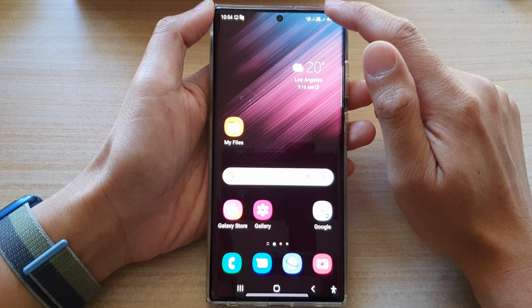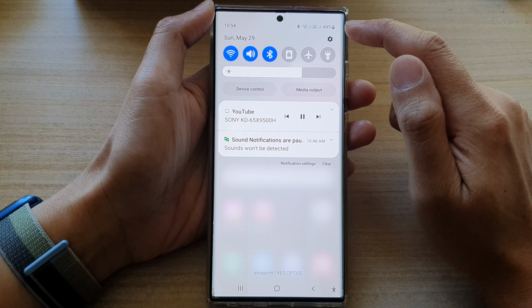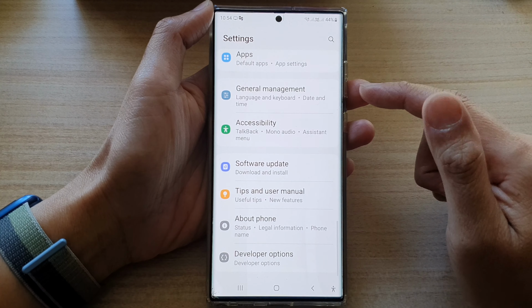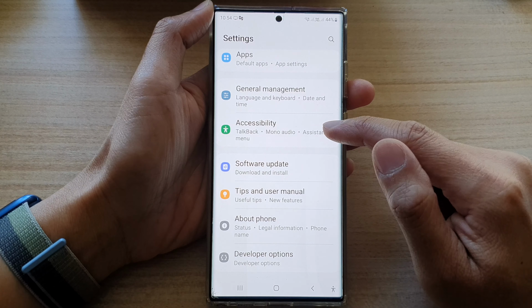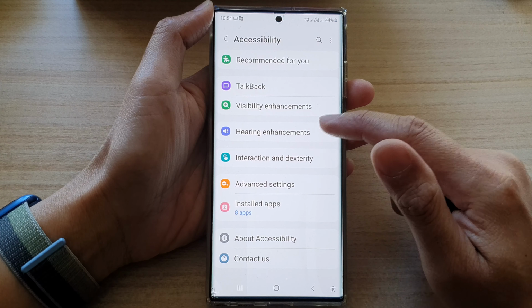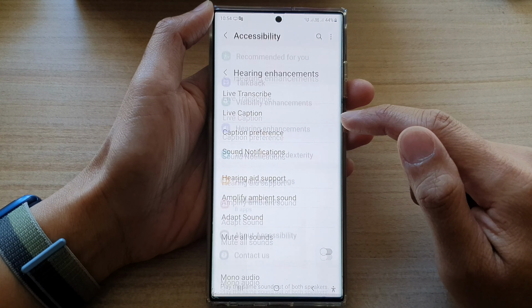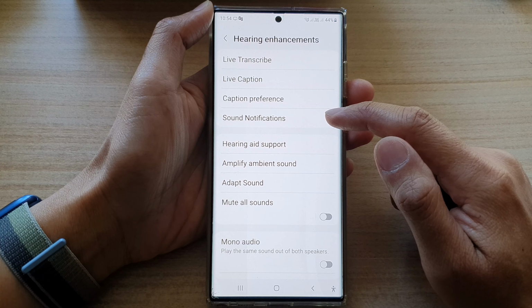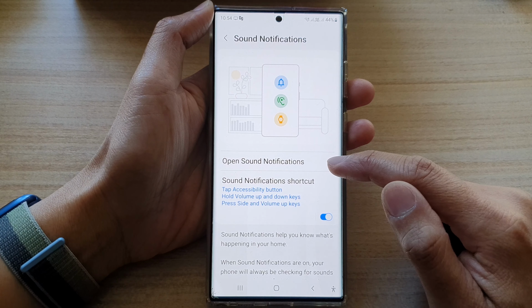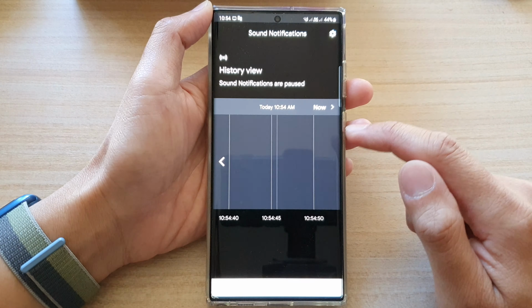From the home screen, swipe down at the top and tap on the settings icon. In settings, swipe up to go down and tap on accessibility. Next, go down and tap on hearing enhancements. In here, go down and tap on sound notifications, and then tap on open sound notifications.